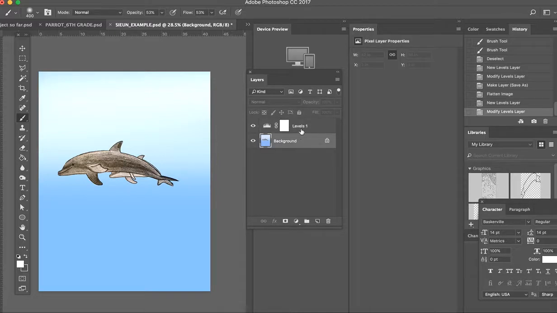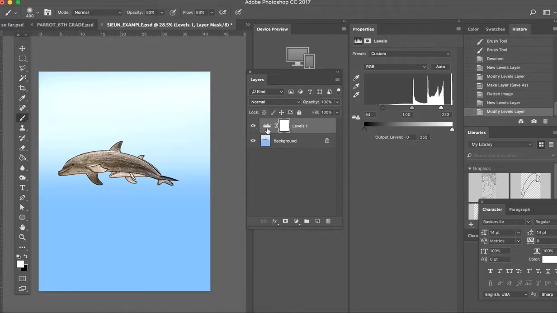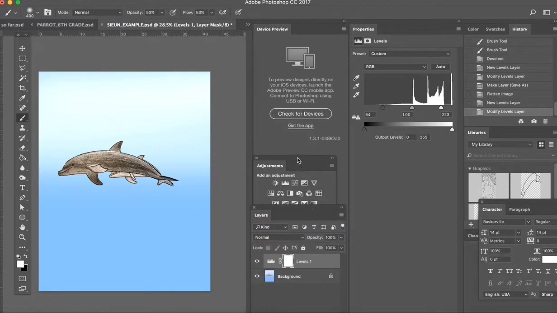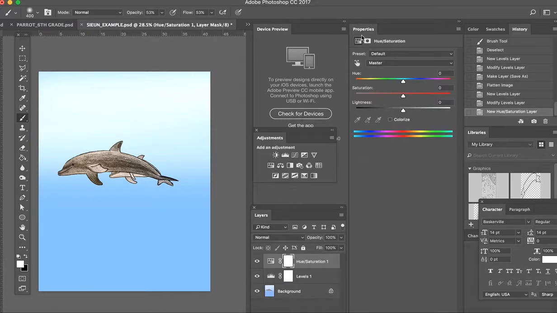And as you can see, it creates a layer bar above the background called levels. So you can turn that eyeball on and off to see the change or the adjustment that you've created. Another adjustment that I like working with is hue saturation. So if I click on hue saturation, and I went over this before too, and I know I'm being repetitive, but I think it's important to understand these tools.